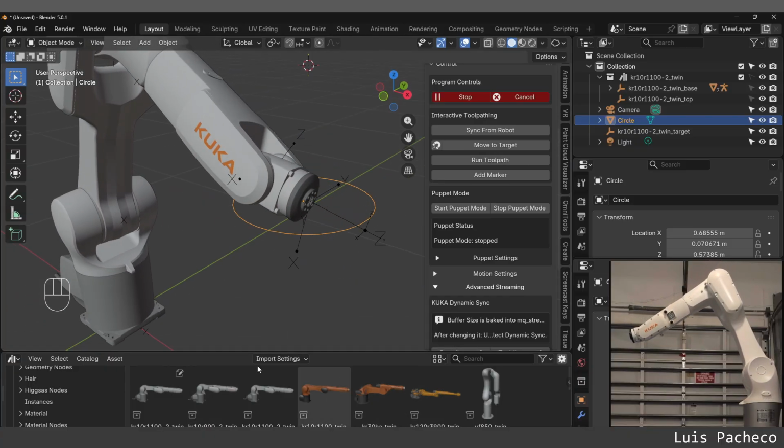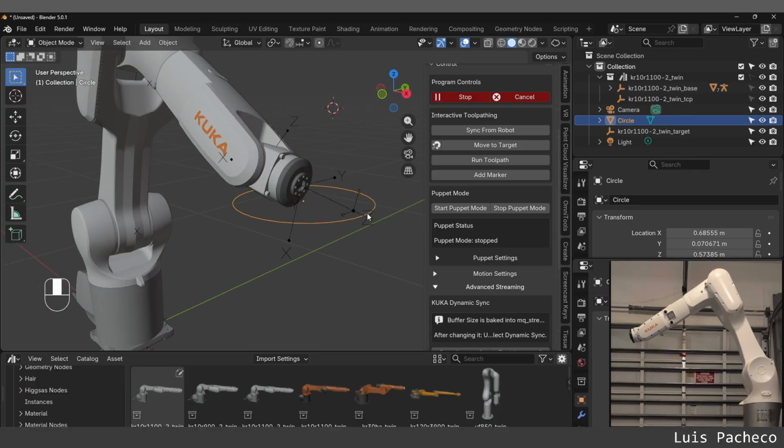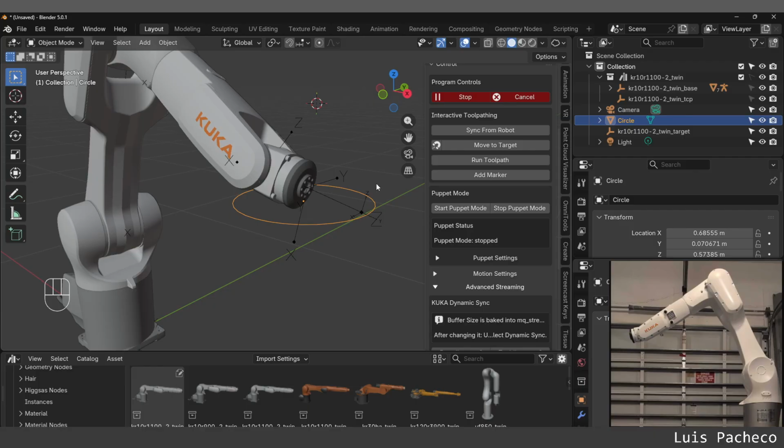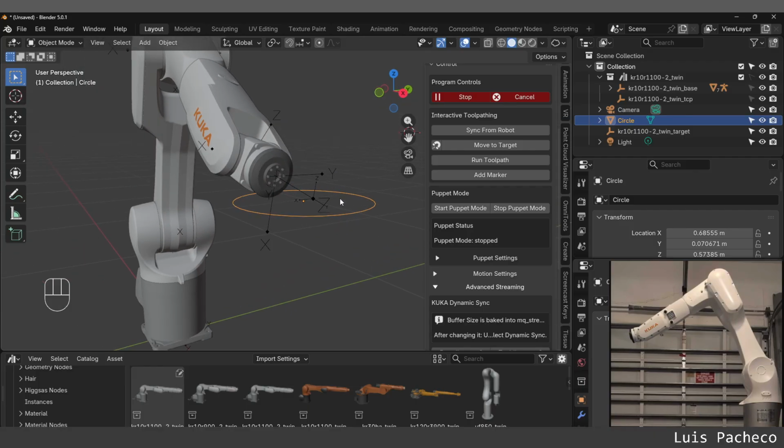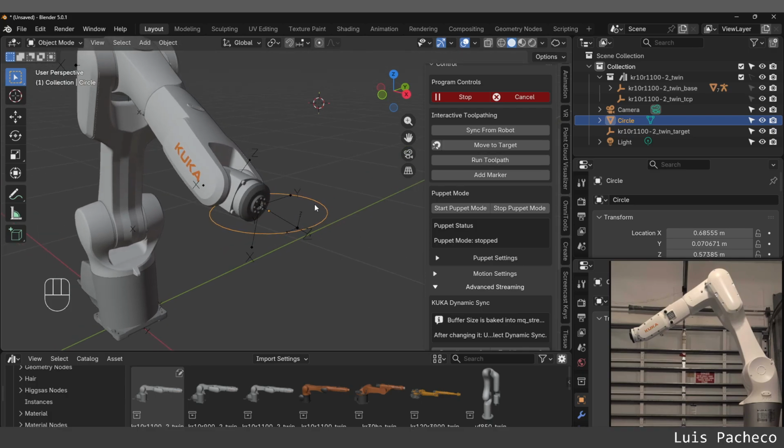A good advantage of this is that now it doesn't matter if you have millions of points, you're only streaming 5 points to the robot. So it should help. I have not stress tested, but it has also not failed me yet, but I have not run a million points yet using the run toolpath here. All right.